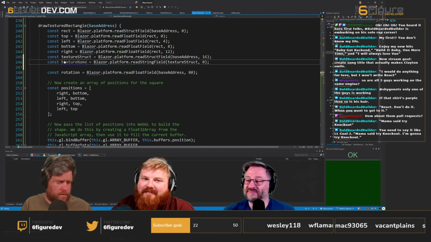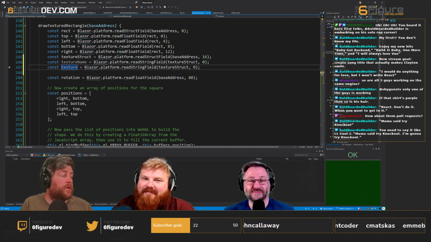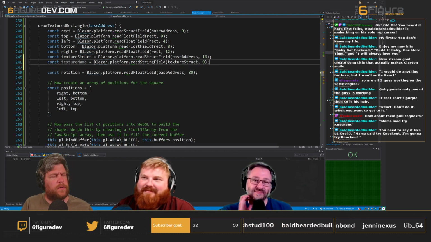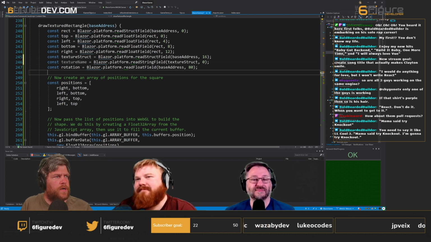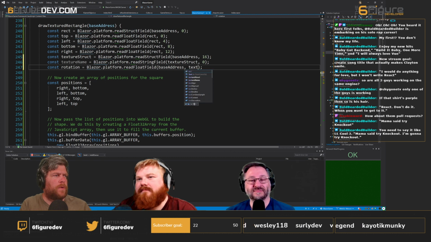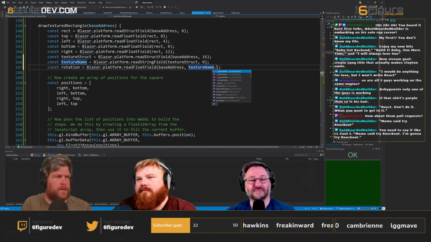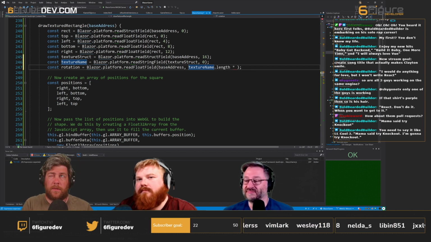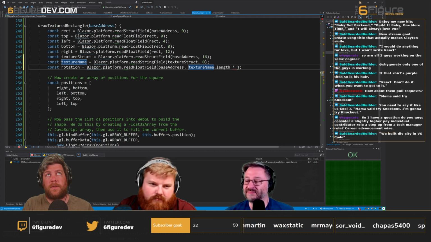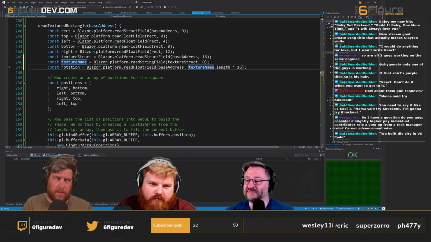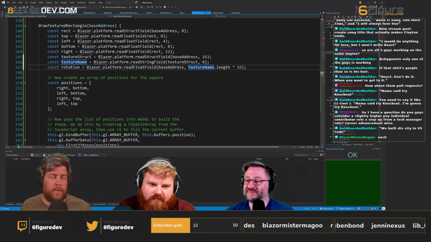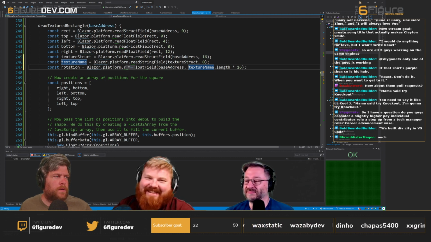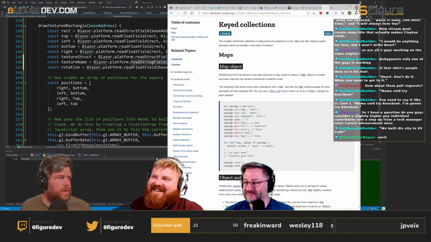Texture name. And then texture name, we're going to get... We actually don't care about the rest, but we do care about the size of texture name. So this is going to be texture name dot length times 16, because the web is UTF-16, so each character is 16 bits, right? Let me check to make sure this is an actual thing.